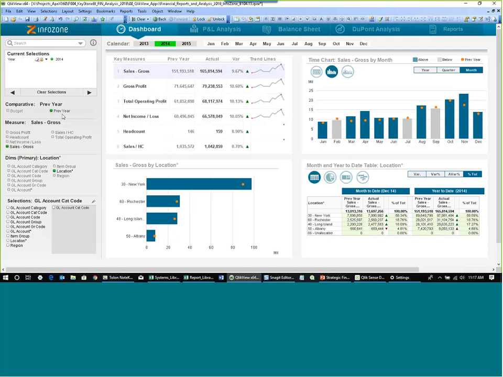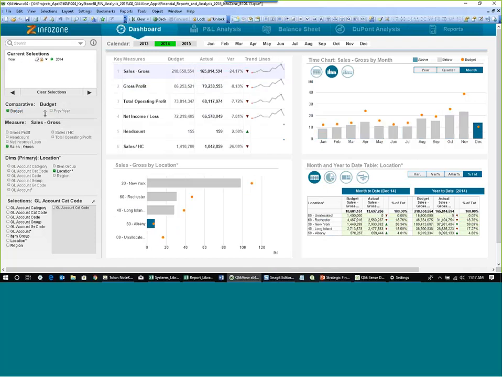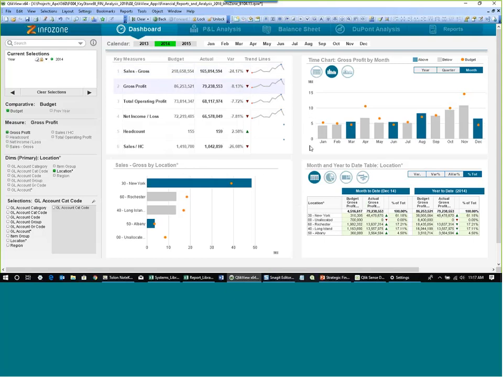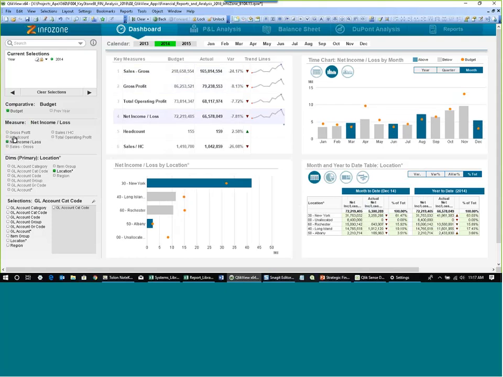But what I mentioned is, the comparative is one of the dynamic points, and what we can do is change it from previous year to something like budget, and then we see we're not doing that well against budget. In fact, on sales we're far below. We can click back to something like gross profit and see how we're doing. So we're doing a little bit better on gross profit, and we can even go to net income and loss and see how we're doing there.